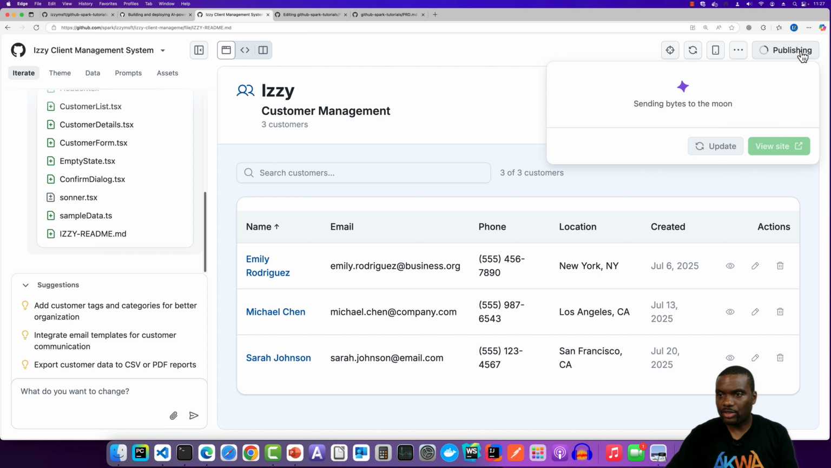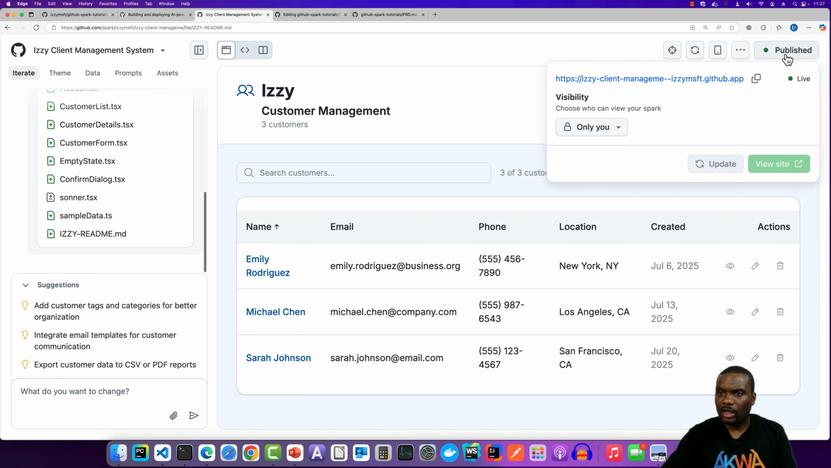So sending bytes to the moon. I'm not sure why we will send it to the moon, but let's see if it's really going to the moon or not. I want it to work on this computer, not the moon. So it is publishing right now. So this is going to be the link.